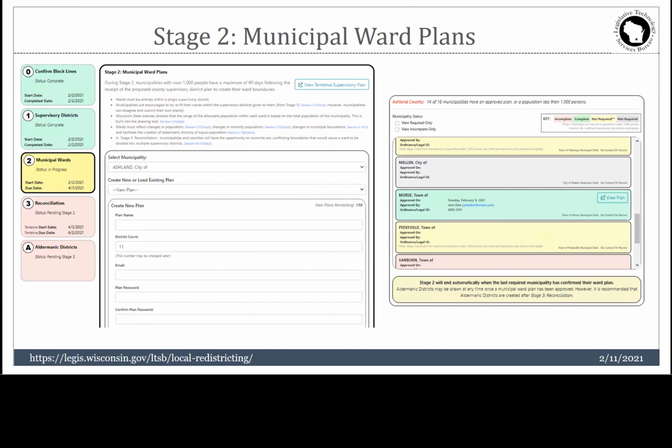So they don't have to make a plan right now, but in stage 3, they're going to have to come up with some kind of understanding, either with the county changing their supervisory districts, or the town of Peaksville is going to have to create wards to accommodate the supervisory districts. So that's why it's in yellow, just so it's not required, but it's just being aware that it's going to be coming up. So something to look at.